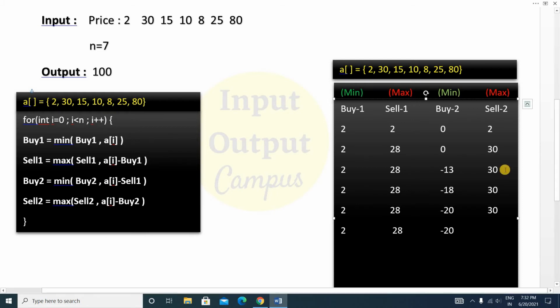Okay, so for cell 2 we'll check this 30 and 25 minus minus 20. So 25 minus minus 20, that is 25 plus 20. So 25 plus 20 equals 45. So which is maximum between this 30 and 45? So 45 is maximum. Okay, so we'll write here 45. So 30 will be removed.